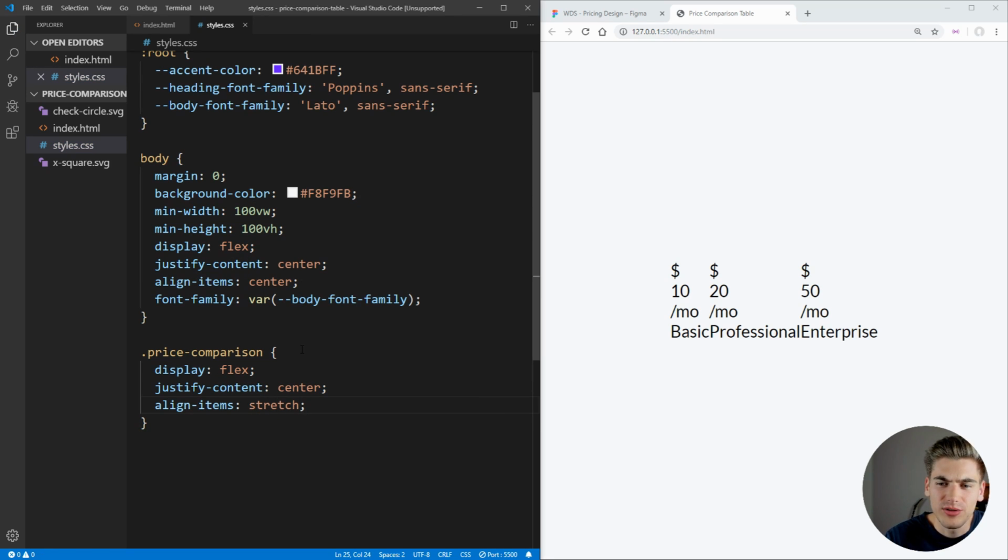And this is going to make it so that our items are actually going to stretch to fill the same height. So if one of these is shorter than the other one, they'll all stretch out to be the exact same height of each other. Also, we're going to set here a width of 100%, and we're also going to just give a little bit of margin around the sides of 1 rem. And there we go. That's all we need to do for our price comparison.